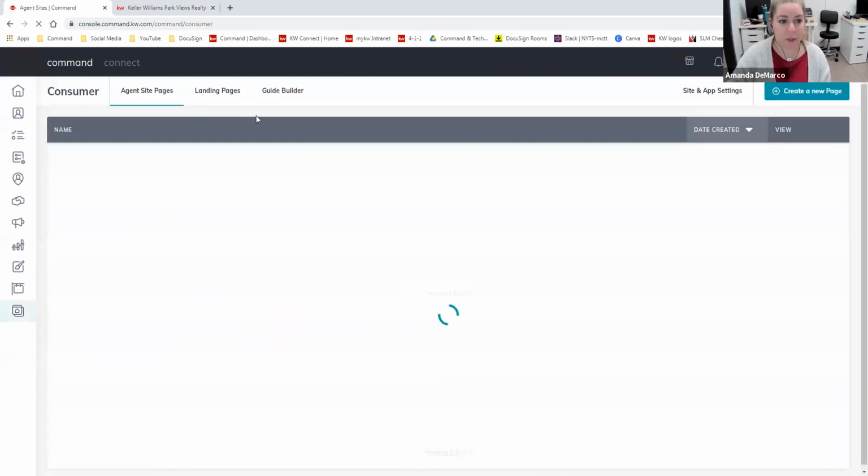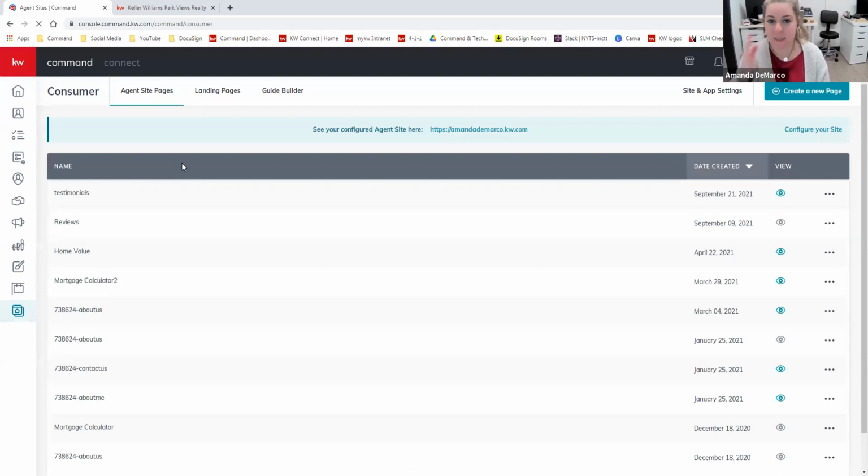Now, once we visit the Consumer Applet, we see there's lots of different places where we can visit. You're going to have an area where you can edit your agent site pages, an area where you can edit your landing pages. There is a guide builder. That's all going to be on the upper left corner. If we move to the right, this is where we see the site and app settings, as well as the button to create new pages.